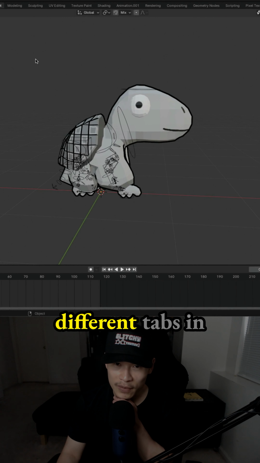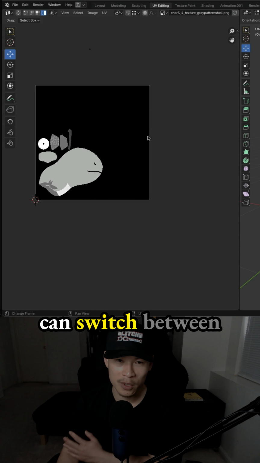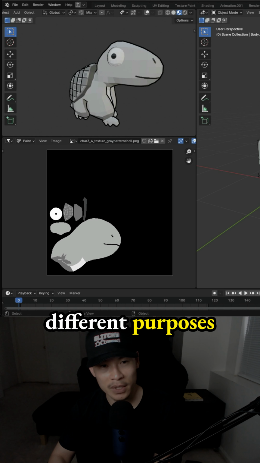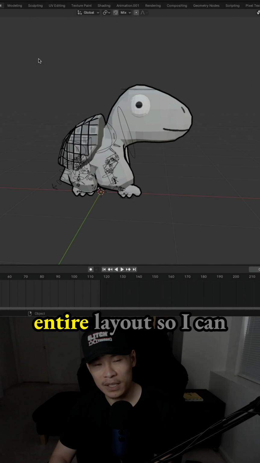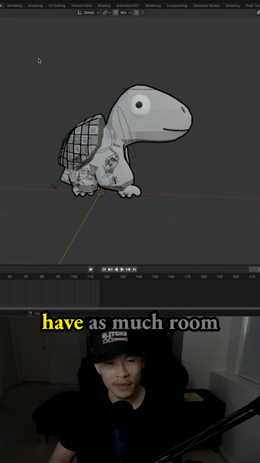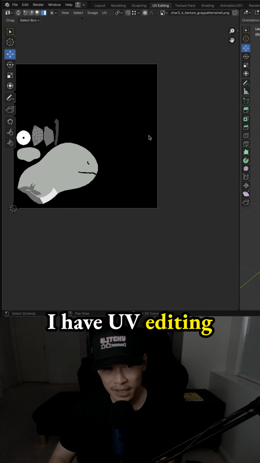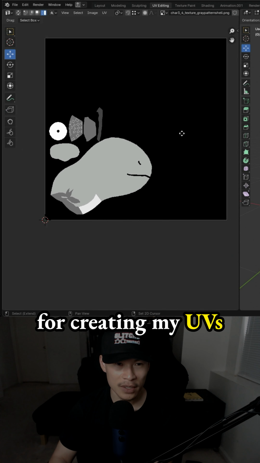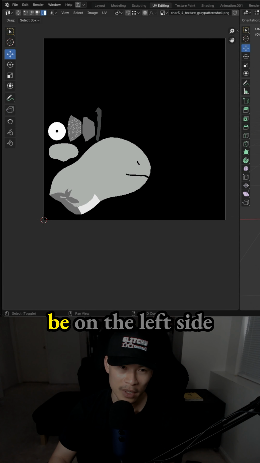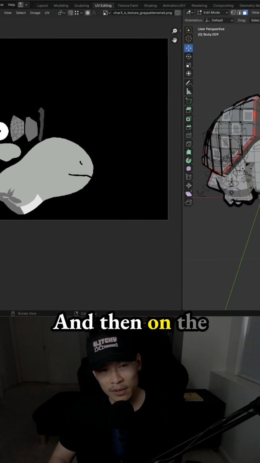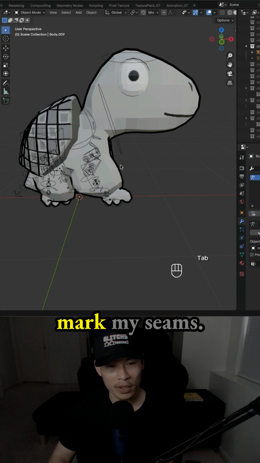I like how there's different tabs in Blender and you can switch between different views for different purposes. Like blocking out, I like to have the entire layout so I can have as much room as possible to create separate objects. I have UV editing for creating my UVs and then selecting my UV. The UVs will be on the left side with the texture, and then on the right side will be where I select and mark my seams.